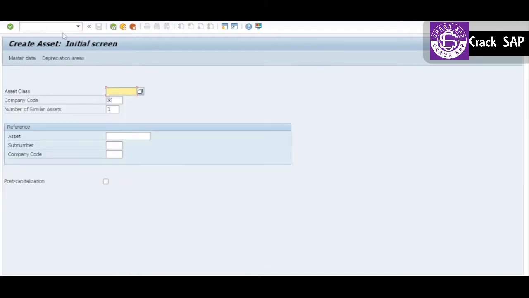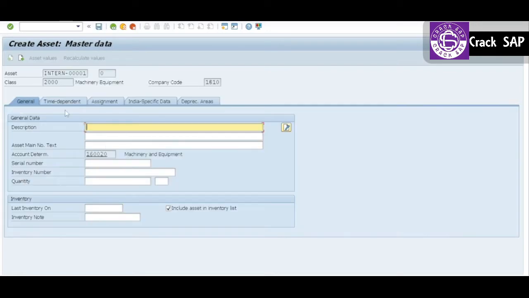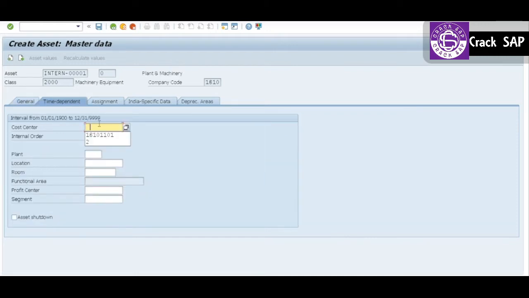S01, create one asset 2000. This is an asset class here, checking with the asset class plant and machinery, and a time dependent cost center here. I've entered the cost center, and the profit center segment is automatically updated.